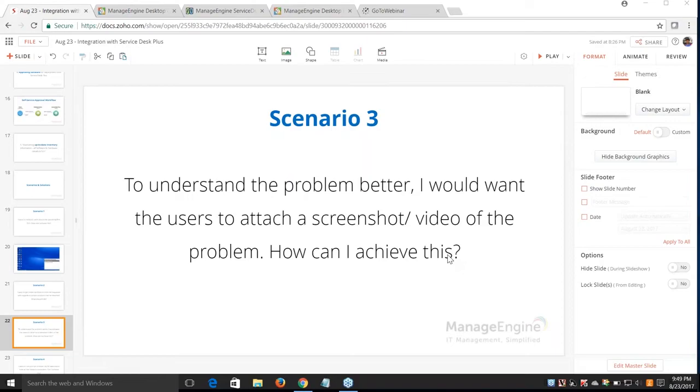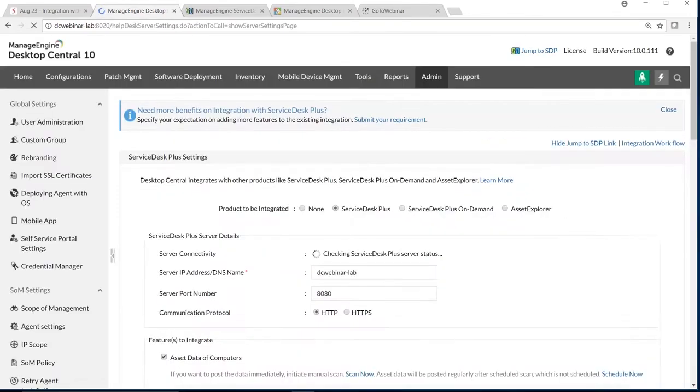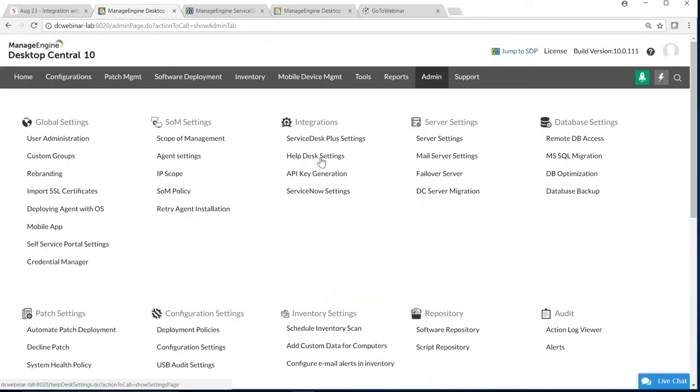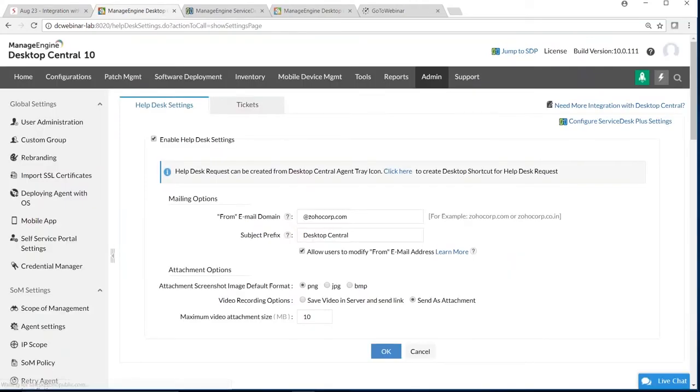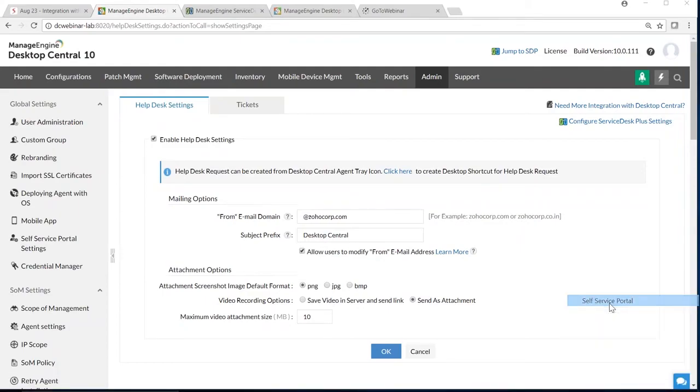So this is only possible if you integrate Desktop Central and ServiceDesk Plus product, specifically the feature which is called raising request from agent tray icon. So here's the feature, log help desk request and alerts as ticket. If you enable this feature, this is possible. Also, I have to configure one more setting, that is help desk settings, to allow end users to raise a request.